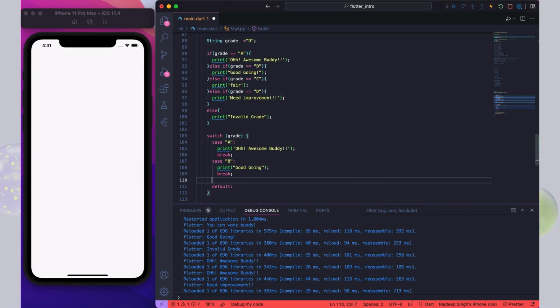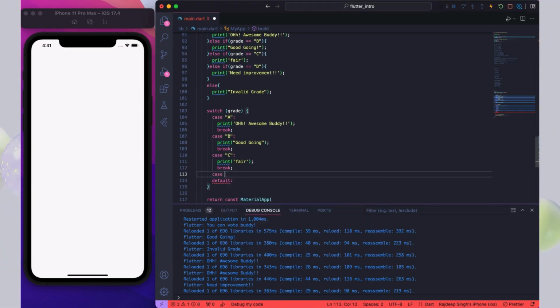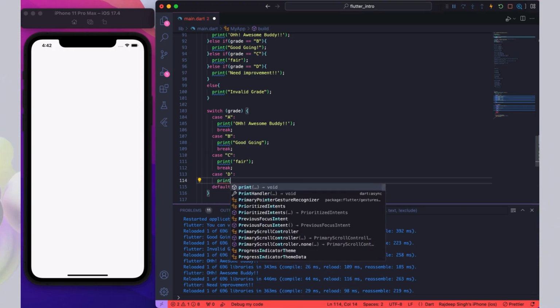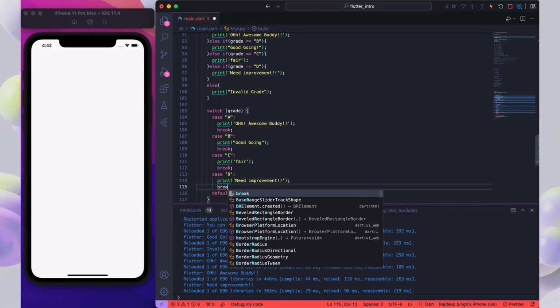Similar to this, we'll just make it for everything. So case for C, we'll just copy it from here and paste it, and we'll add a break statement again. Case for D. Now always use the exact type you used on the variable, then it will be correct, otherwise it will give an error. So for D we have the improvement, and we will add a break statement also here.